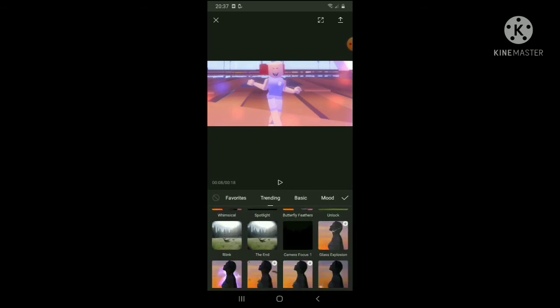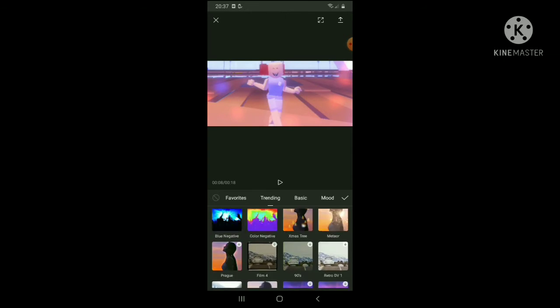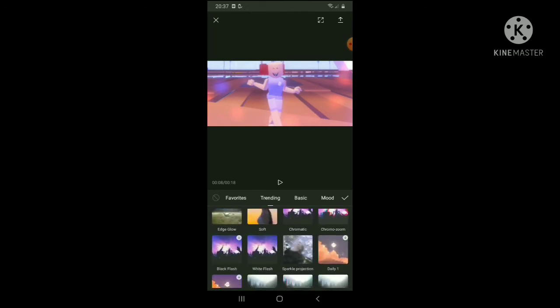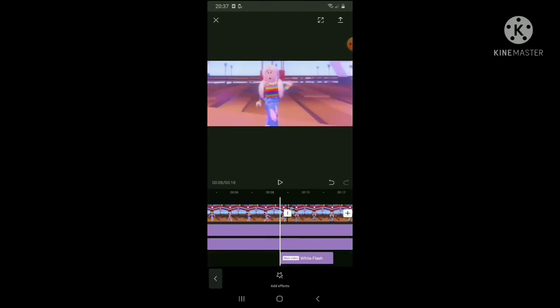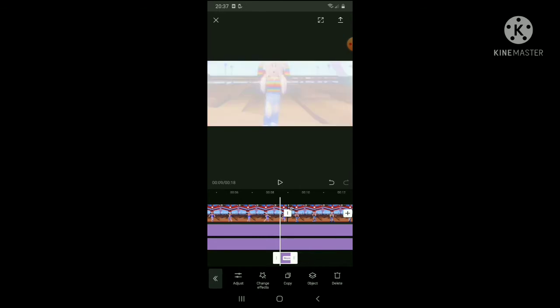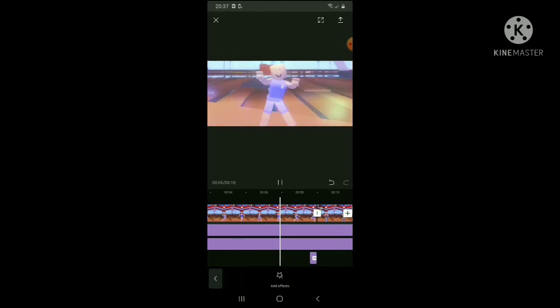Now I'm going to try and add a flash just before the transition, and kind of make the flash start a tiny few seconds before the transition comes in.